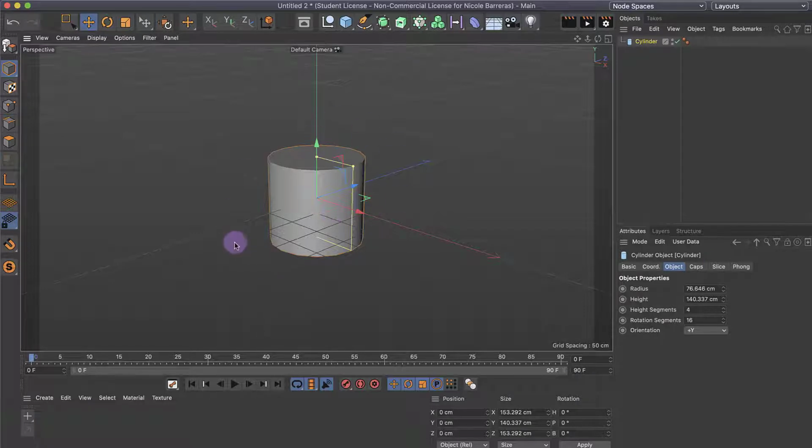I approximated it, but I want to make sure that now I go to my attributes and actually write in those numbers. So 140 for my height and 75 for my radius. Try to follow along with me with all of my numbers for now. Later on, you will be able to create your own flower.